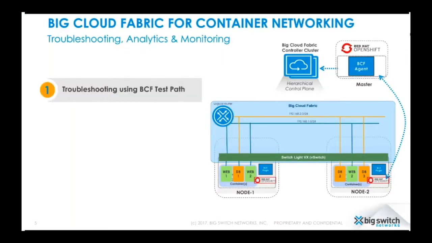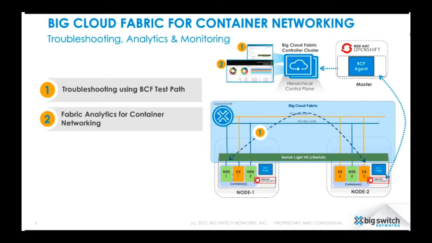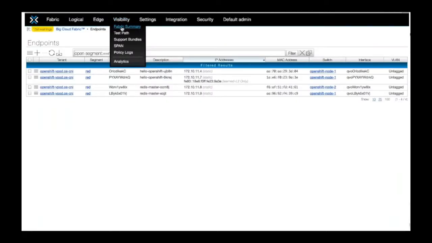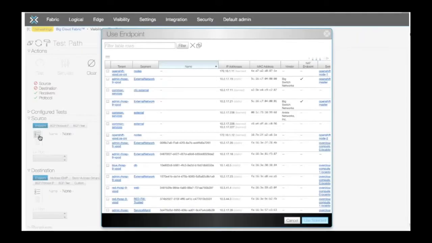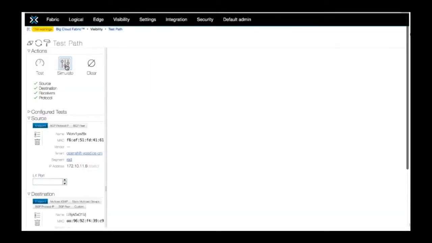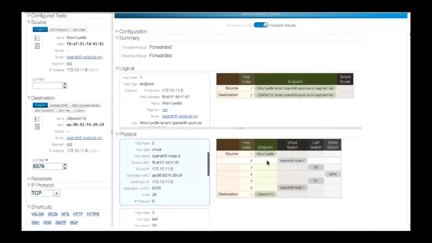Now, with application containers deployed, let's look at the BCF monitoring and troubleshooting tools for Red Hat OpenShift container networking. BCF provides a test path feature, which can be used for connectivity tests between 2 container endpoints from the BCF controller with a couple of clicks, and no box-by-box troubleshooting required. Let me run connectivity tests between 2 OpenShift application containers. Provide the source container and destination container for the test, and provide application flow info. Once you run the test, the BCF controller view provides the connectivity test result for the given flow between the 2 containers.